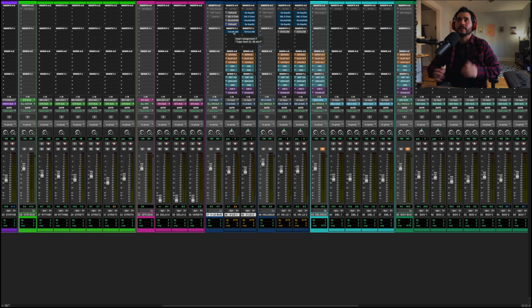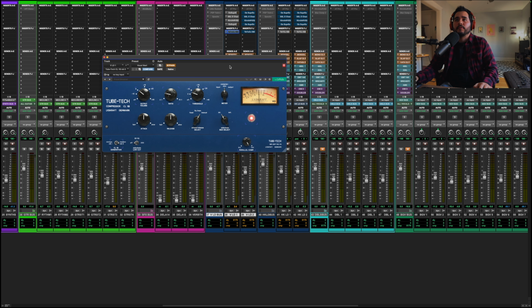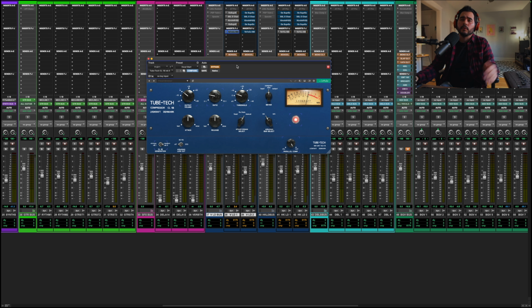You just got to make sure that obviously you're setting the frequency ranges where they need to be. Then you should be good for the most part. But if you just want to go in and get that last little bit, definitely go in and hand DS everything. And then we'll finish it off with this Tube Tech.